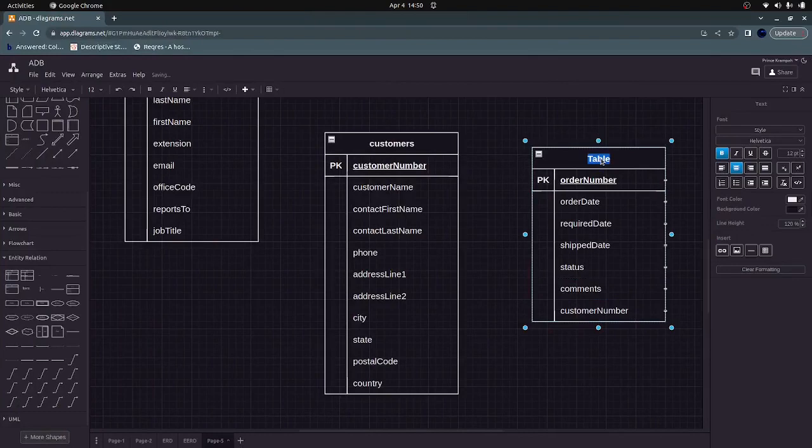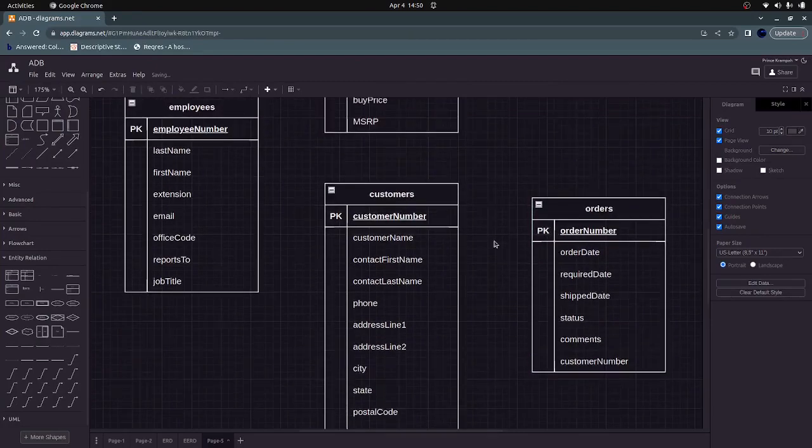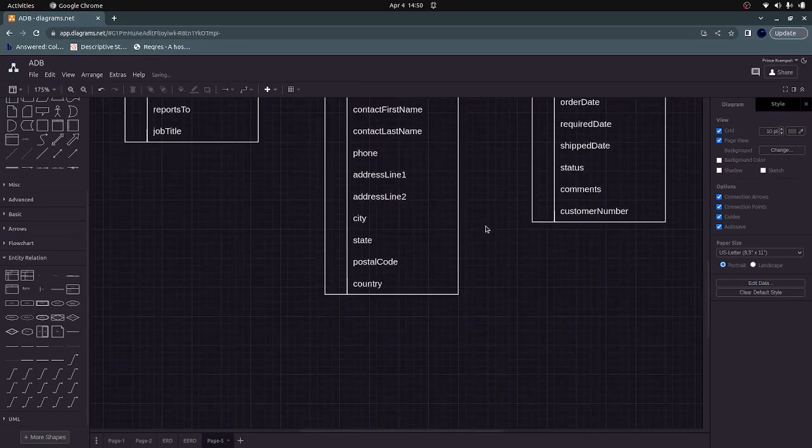So let me just change the name to be orders. Okay, orders, just like that. So make sure you follow the naming convention, because I'm trying to do everything to be the same as the one we have in our database that we've been working with since the beginning of this series, so that we don't have any confusion. Okay, so once we have that done, we are good to go.